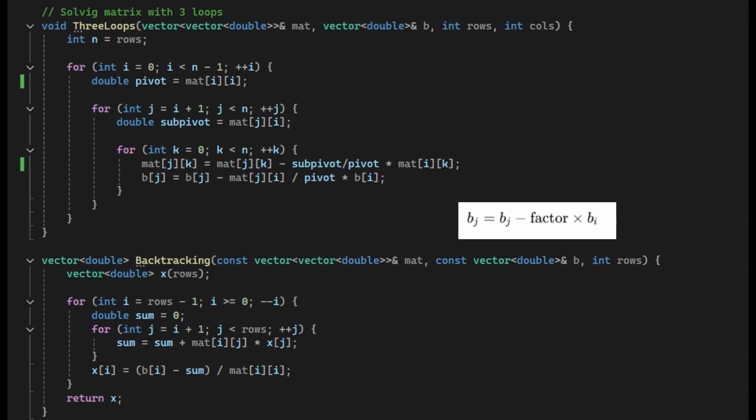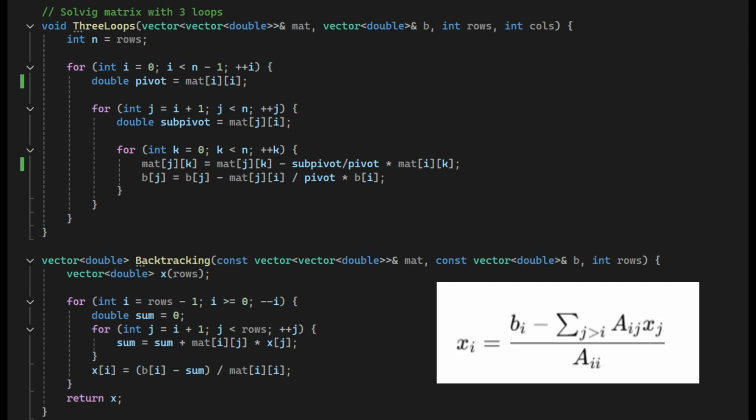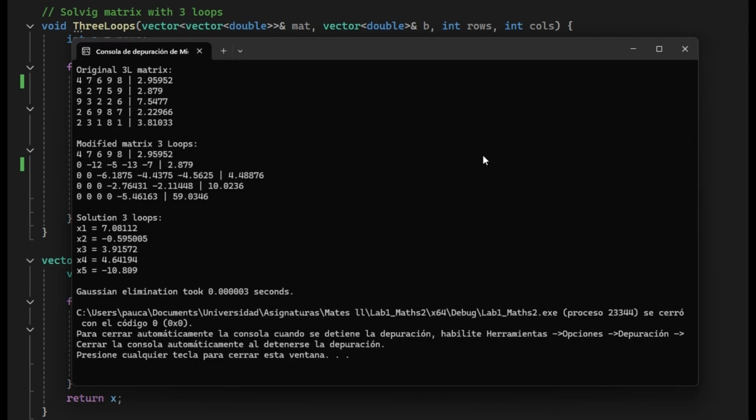By the end of this process, the matrix becomes upper triangular, and then the function backtracking computes the unknowns one by one from bottom to top using that formula. And as we can see here, the matrix is solved and we can see the results.